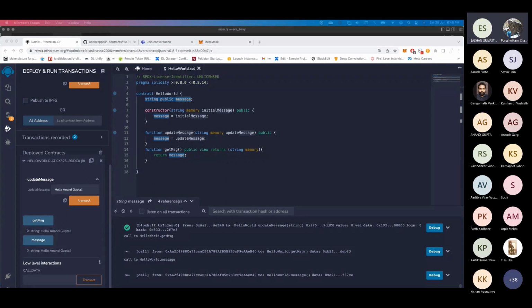So Anand, you are stuck again. Okay, so he has withdrawn. Okay, so far so good.